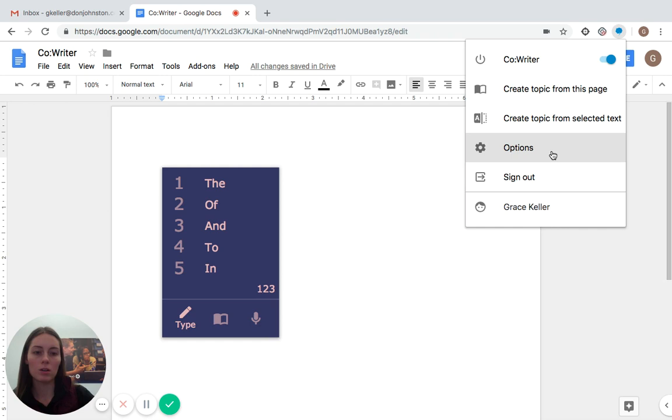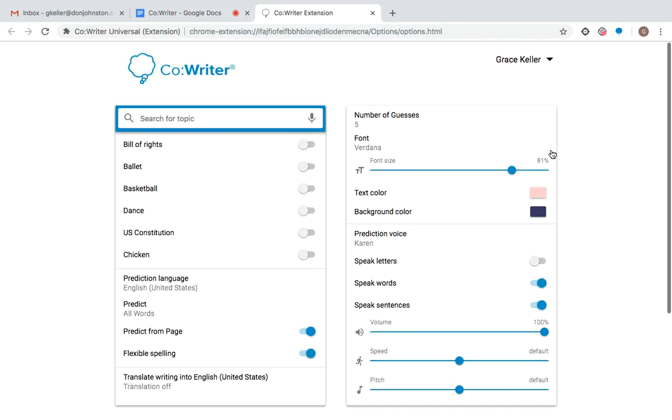If you want to come here, you can go to the Options menu. And this Options menu is also going to have places that you can personalize your Co-Writer. So text color, background color for your word prediction box, number of guesses, the font size, has all of your topics here, as well as who's speaking. You can select which voice you want, if it speaks individual letters, or the words after you space, which I do have on, speak sentences when you add punctuation, as well as the volume, speed, and pitch of the voice that you're listening to. So all of this side right here is personalization that you can really make Co-Writer your own and really see what you want to see while you're writing.